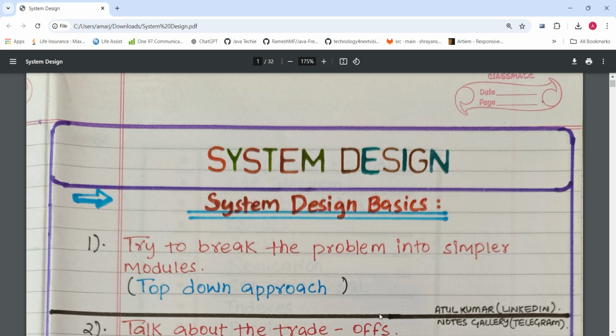Hi all, today we'll discuss system design basics. What are the system design basic concepts which need to be followed while we are going for the interview?